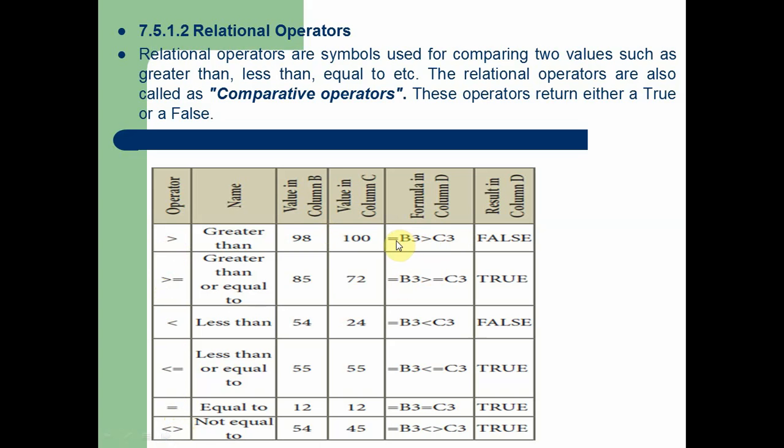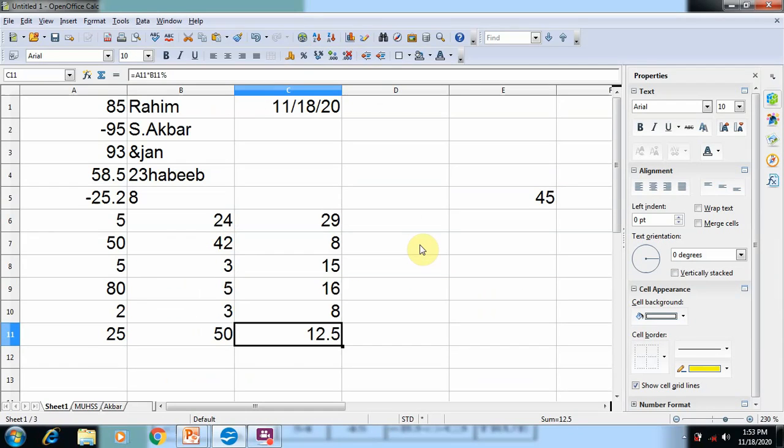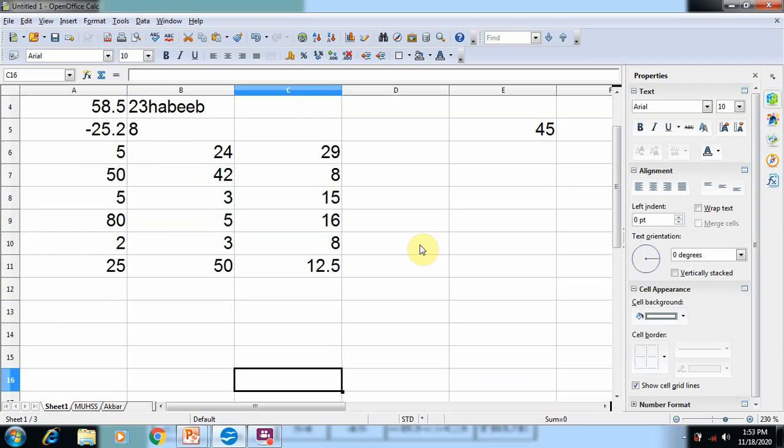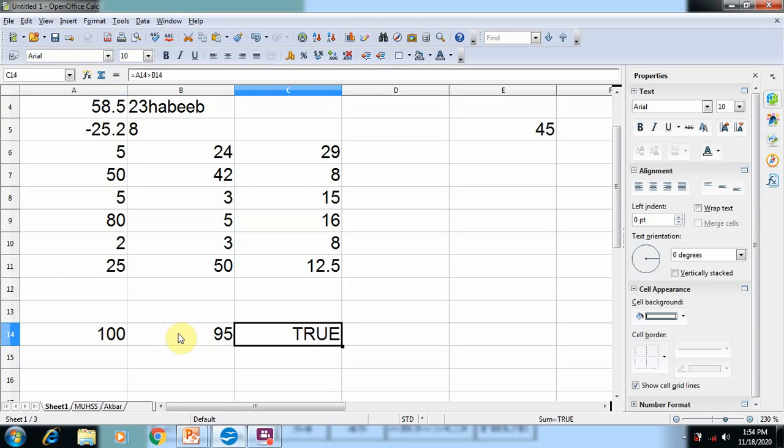There are same rules for using formula: begin the formula with equal symbol and use two cell names and use the operator which you want. So we will see the relational operators for the same numbers. I simply entered some other numbers, for example 100, 95. Now I am going to enter the first comparative operator. So the cell name of 100 is A14, A14 greater than B14. So next value is 95. The cell name is B14. So you can see the result is true or false.